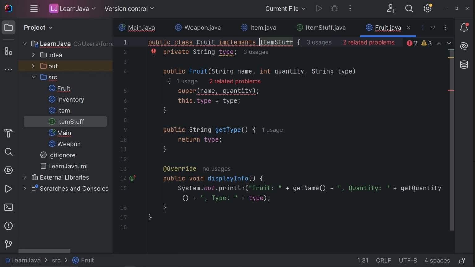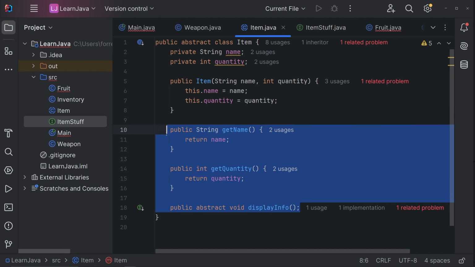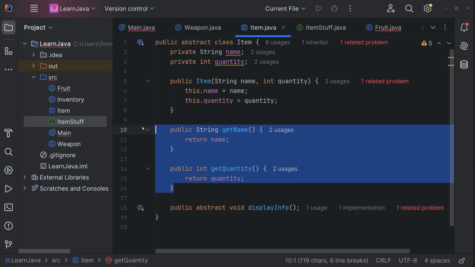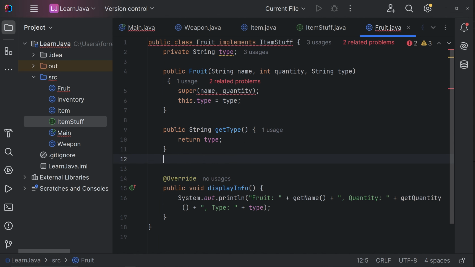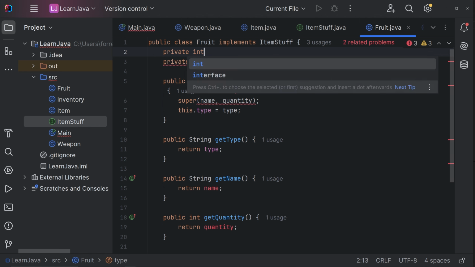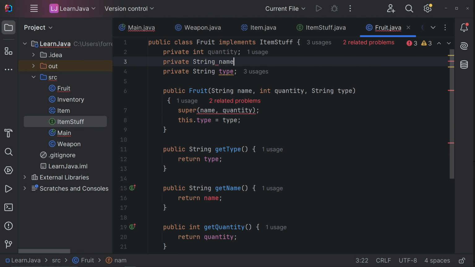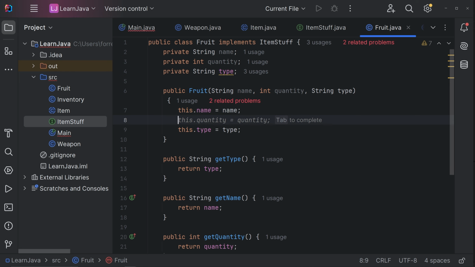What it's doing is it is forcing fruit to implement everything that item stuff has, which are actually what we have over here. So actually we already have display info. I'm just going to copy and paste to make my life easy. And then we have to add the attributes in here. Private int quantity, private string name. I did that out of order. That's better. And also, since we are not inheriting it, we have to do this the old-fashioned way.